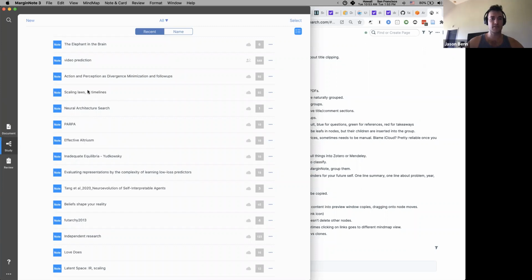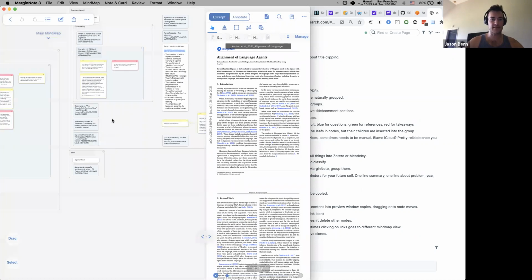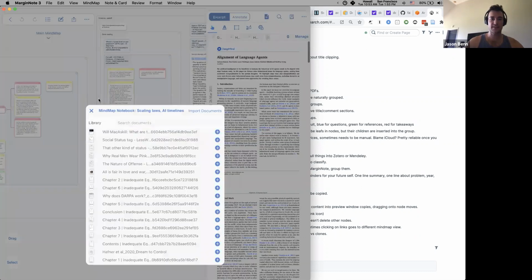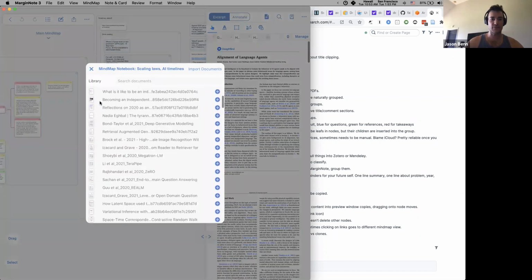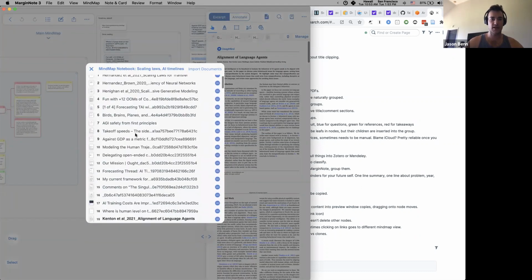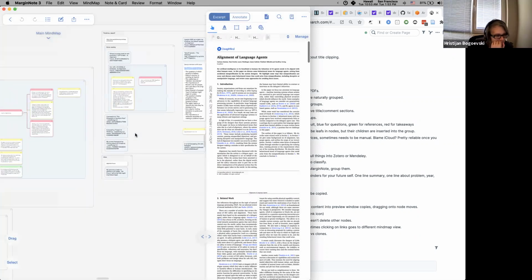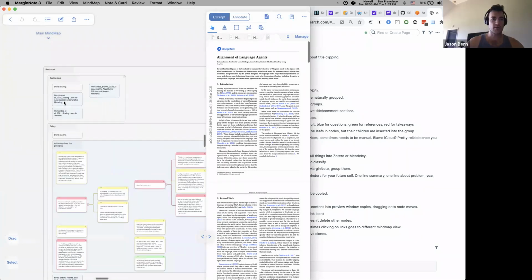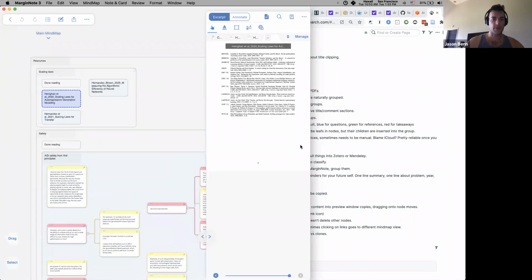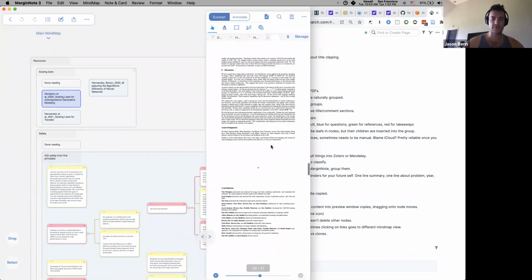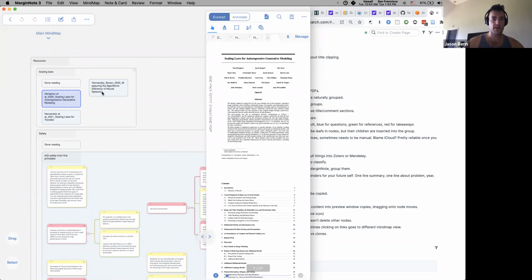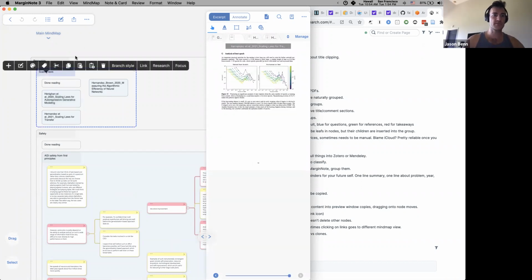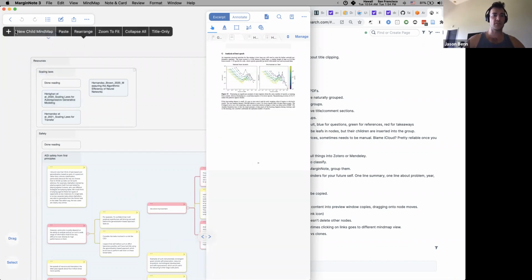Here's one on scaling laws and AI timelines. This one actually has a ton of different websites and papers in it, 21. And here's a paper called Scaling Laws for Autoregressive Generative Modeling. And this is grouped. So you know how you can make a few nodes. So here's node 1.